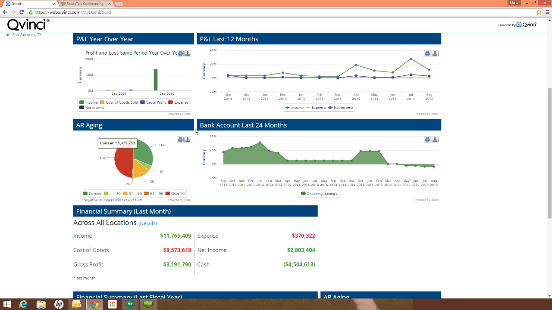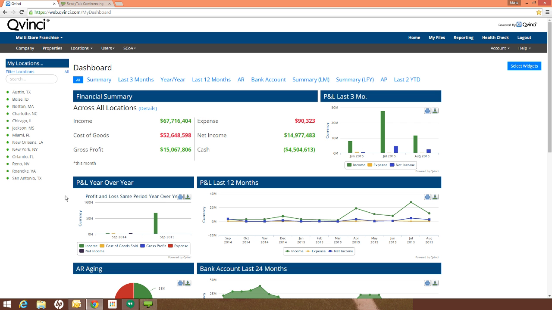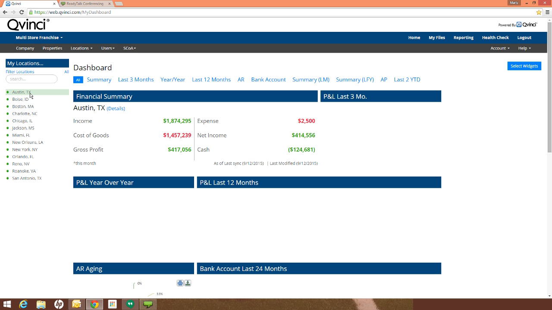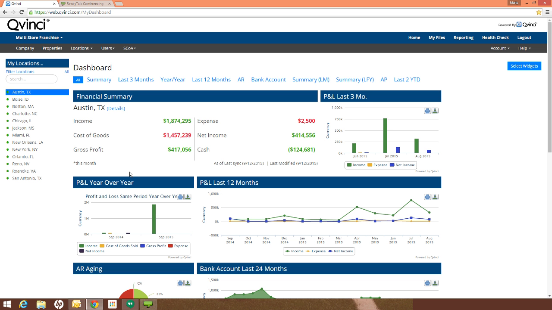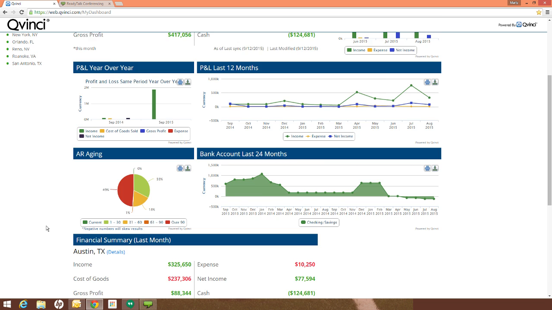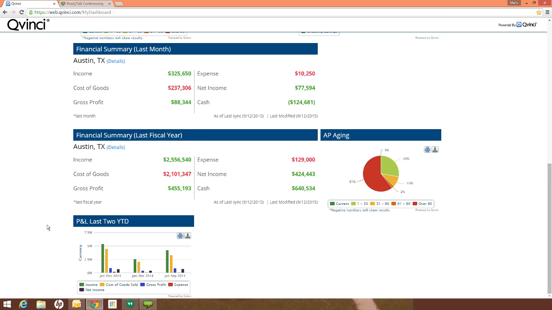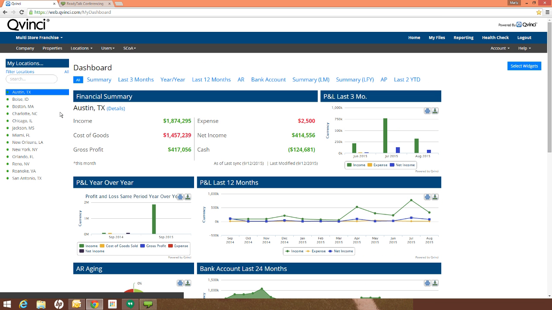Along the left-hand side, we can see which locations for which we're looking. So right now it is a consolidated view for all my locations, but maybe I just want to look at one location in particular. Click Austin, for example, and now here's just the data and the numbers for that one location associated with my client. I want to go back to all, click all. Again, that quickly, it's consolidated the numbers across this ecosystem.